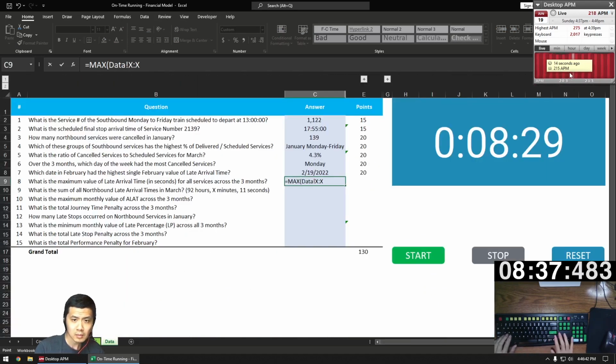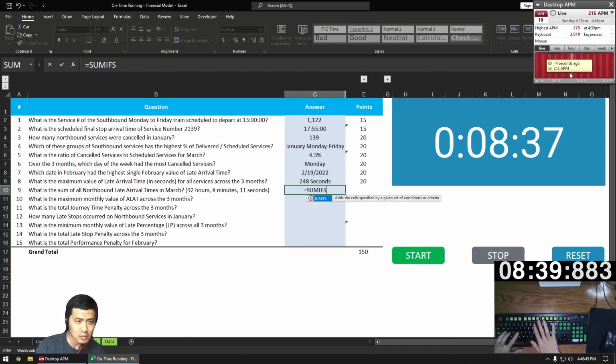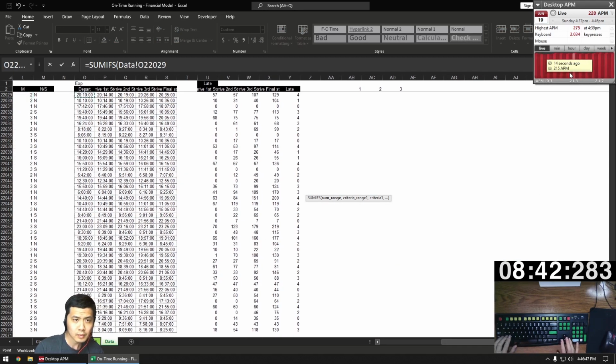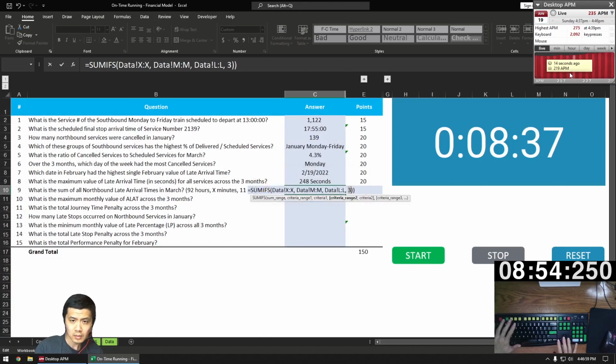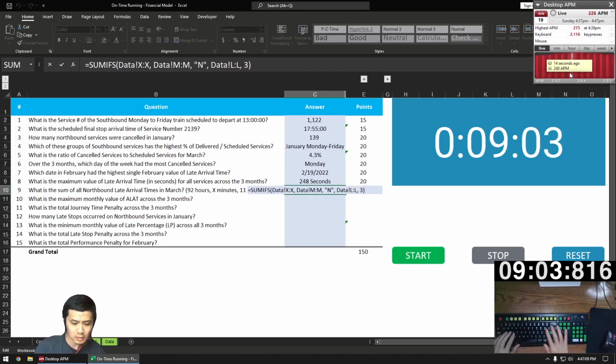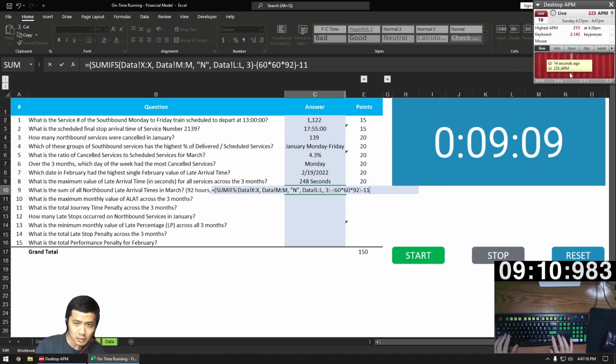Number 9, sum of all northbound late arrival times in March. This is going to be a sum of the late arrival times with 2 criteria. Direction is northbound, month is March. That's going to give us total seconds. All of the answer choices have 92 hours and 11 seconds. So we only care about the minutes. Subtract 92 hours from this, so that's going to be 92 times 60 times 60, and then you want to subtract your 11 seconds from this. The resulting number you want to divide by 60 to get to 52 minutes.